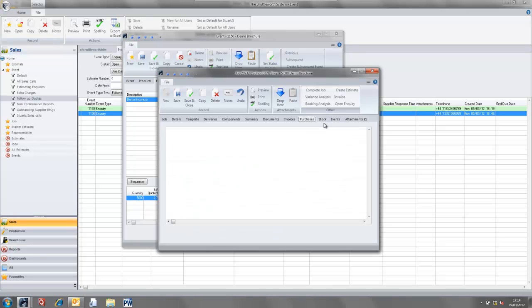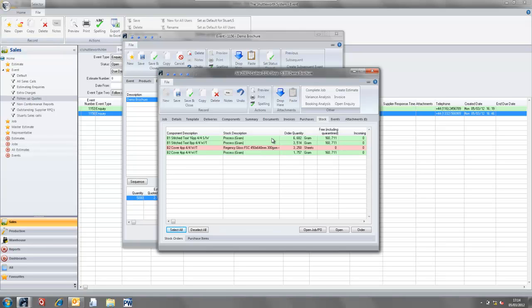But also if we go to the stock area, it will highlight in green all those items that we have in stock for this particular job so that we can satisfy the requirements, but it will also highlight in red any items or stock that we don't have enough stock of to satisfy this particular job, and then from that we can go and create the purchase order to bring that material in.